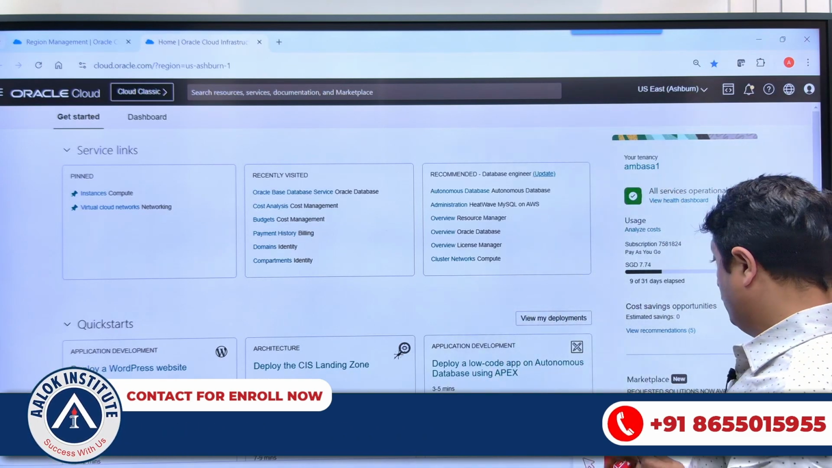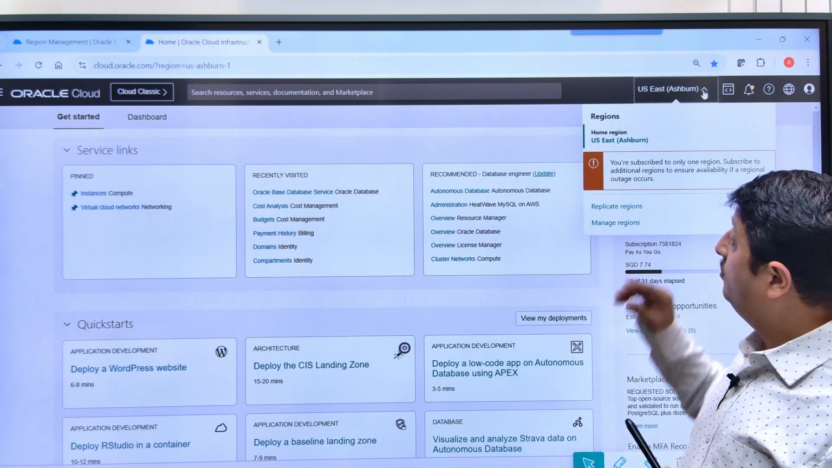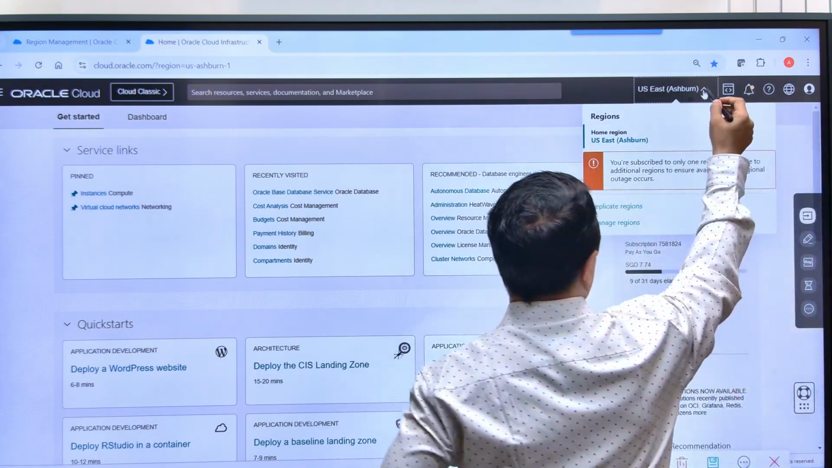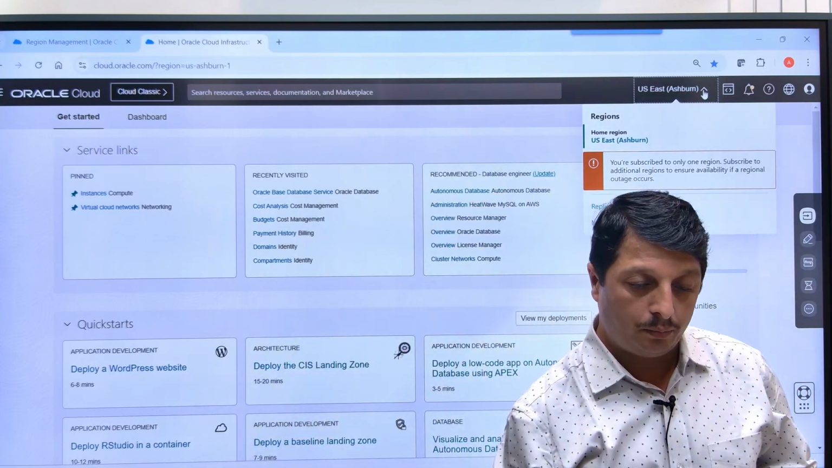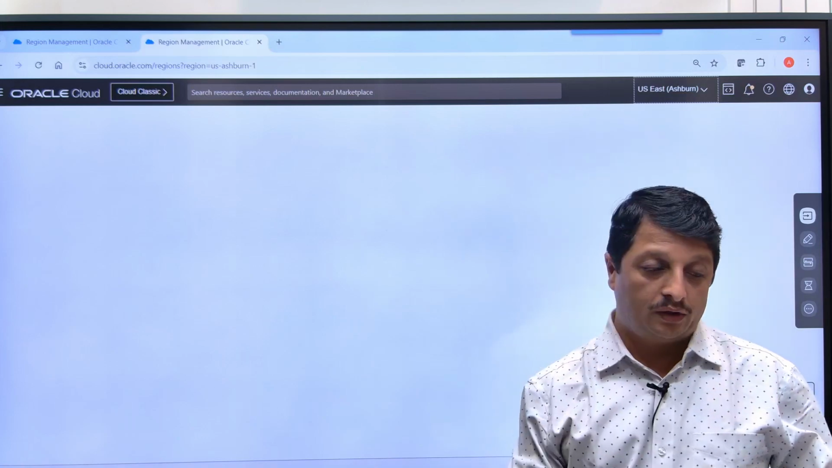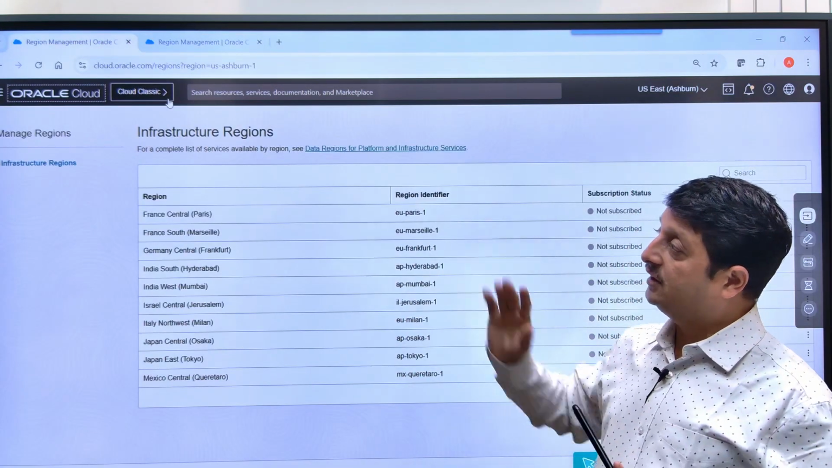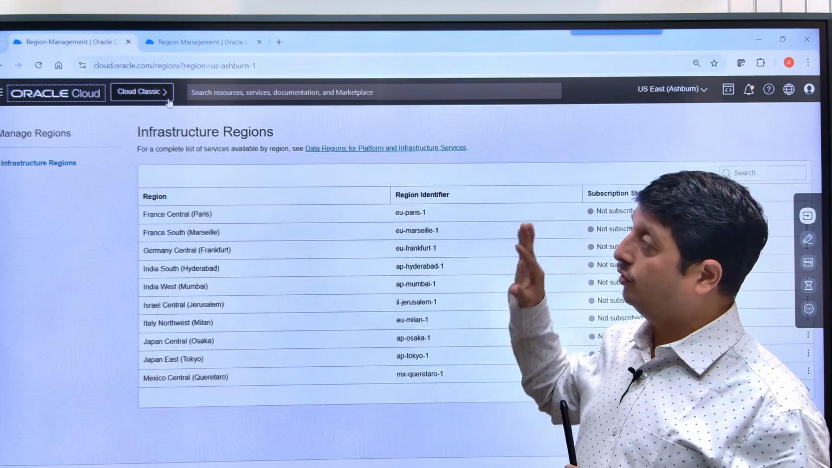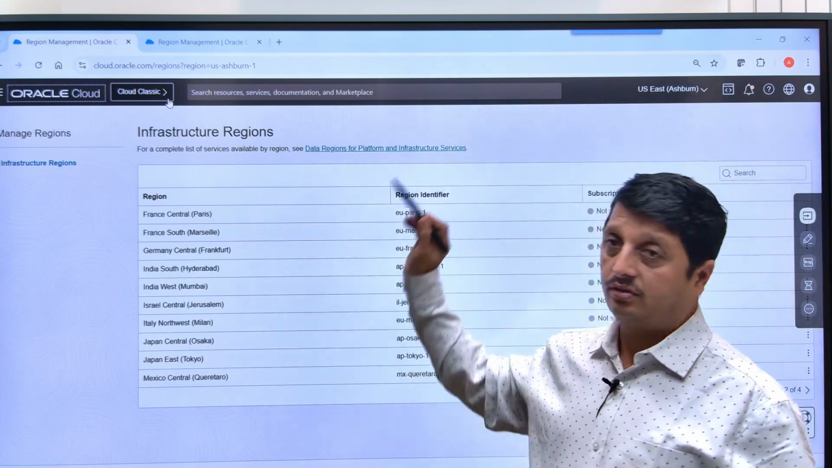Let's say in this case, I'll select here. Once you select this, it will ask you to refer to manage regions. Click on manage regions, then it opens like this. So what you have to note is that this is what is referred to as manage regions. Once you open manage regions, you have all the regions listed.